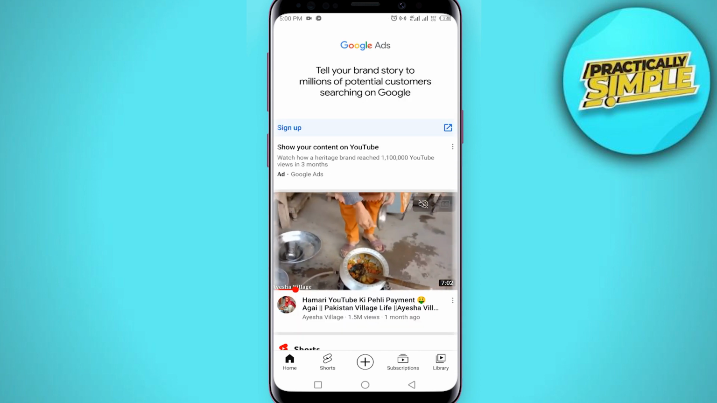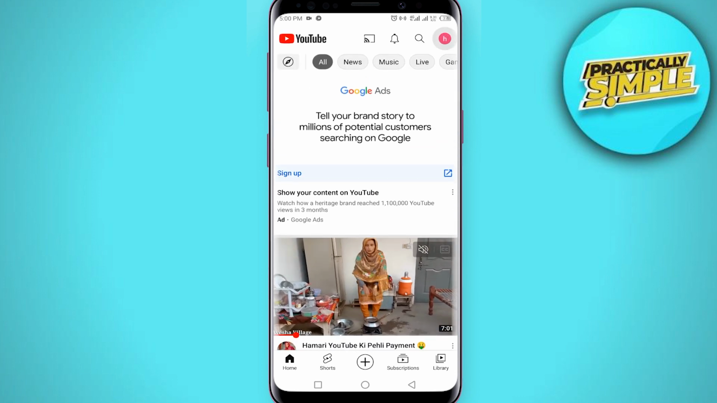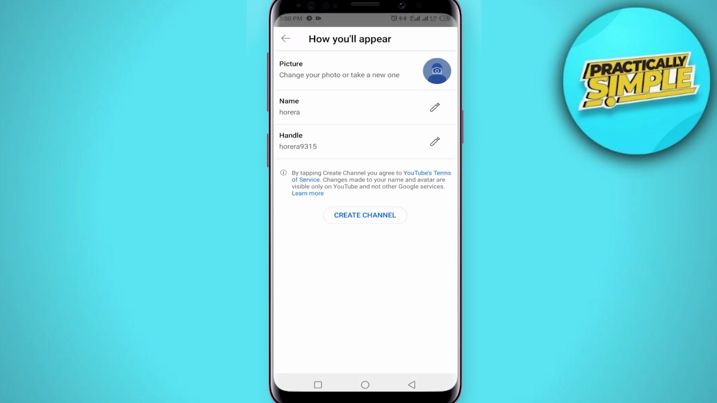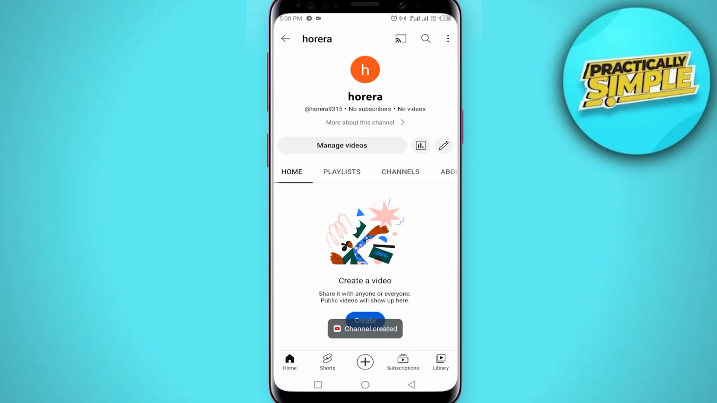Let's create the channel. Just tap on this profile icon at the top right corner. Tap on your channel. Now you can add a profile photo for your channel, or you can change your channel name also, and your YouTube channel is created.